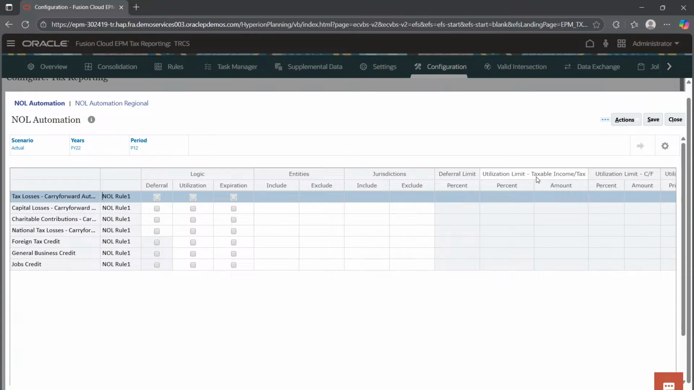So putting it all together with an example, we can say that, for example, we are applying the logic that is annual rule 1 with the deferral and utilization, right? And the expiration, we can take the 20 years, jurisdiction that is US nationals, and the utilization limit of 80%. So it means that if we have a 1 lakh loss, then we can actually carry it forward to next year in the US nationals, excluding the subsidiaries, right?